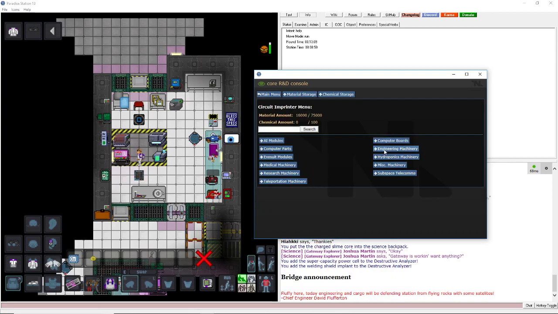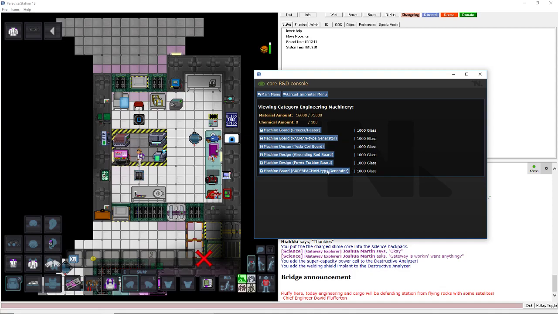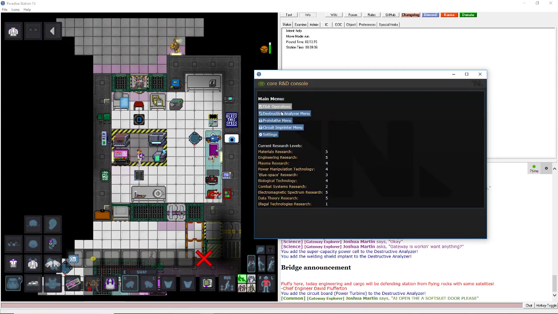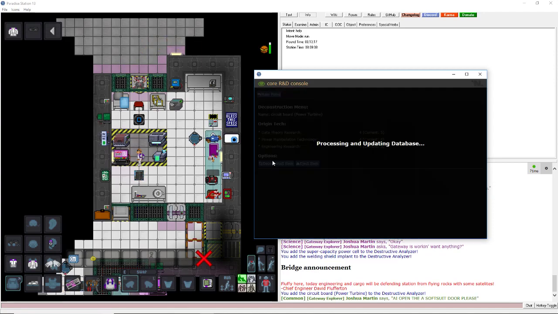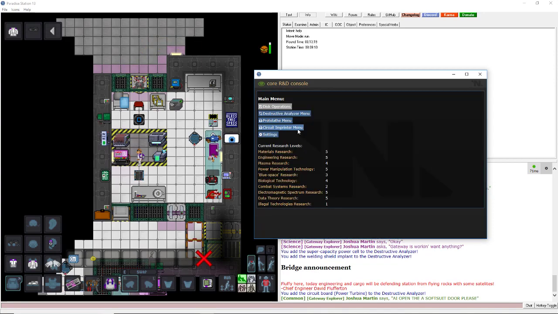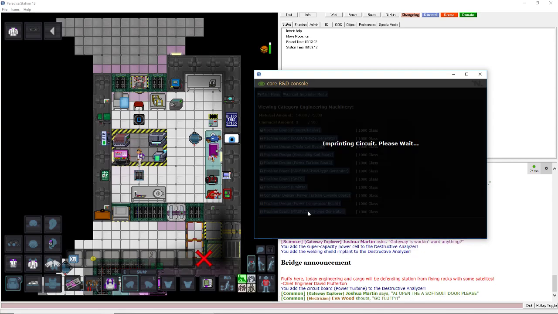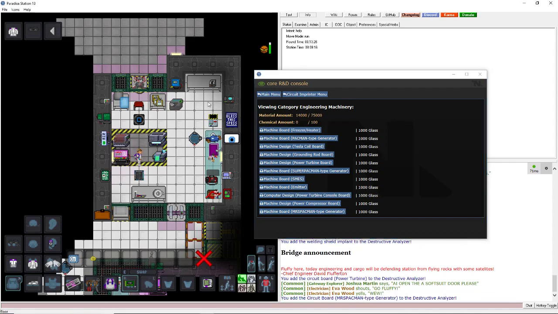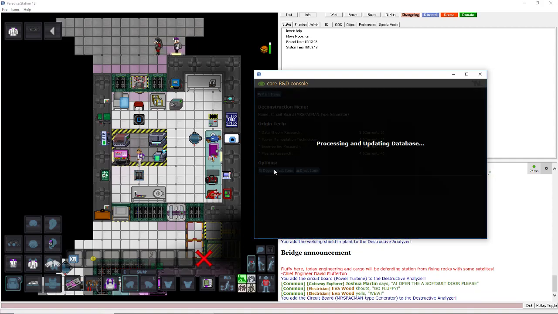In engineering, you're able to get 2 level 5 levels, so you go to engineering, and the first thing you want to hit is power turbine board. This will get you level 5 power. So you deconstruct that, level 5 power, easy. And then go back to engineering and hit the mrspacman-type generator. Hit that, deconstruct it, and you have level 5 plasma.